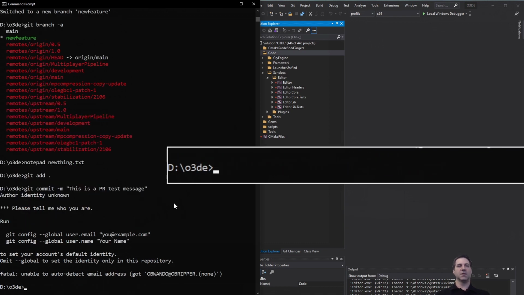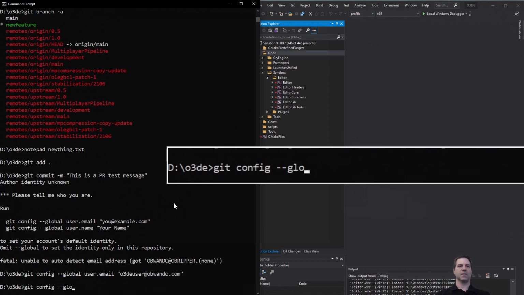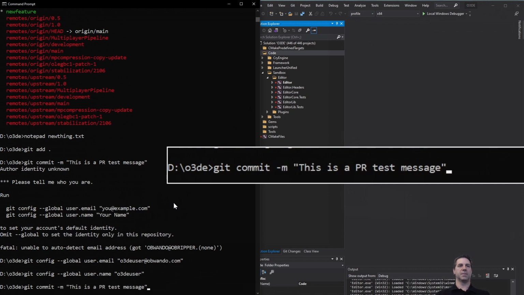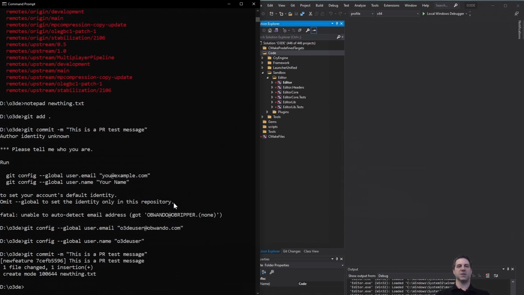Oh, also you need to make sure you have your global configuration set. So in this case, user email, we'll just say is going to be set for O3DE test or user. All right, and so now we have that. That's actually been committed. It's in our repository at this point as a new branch.